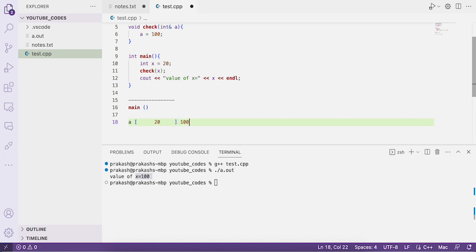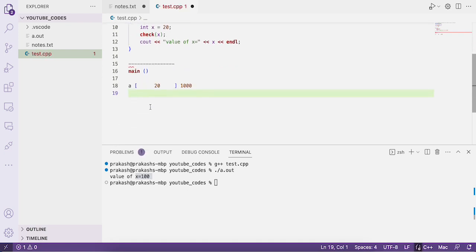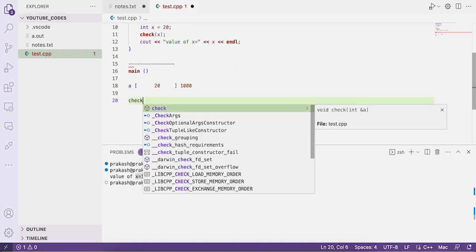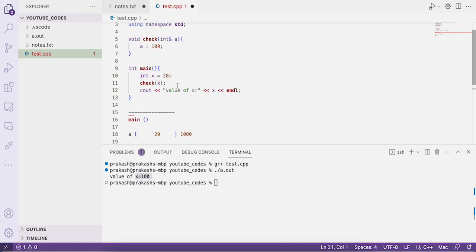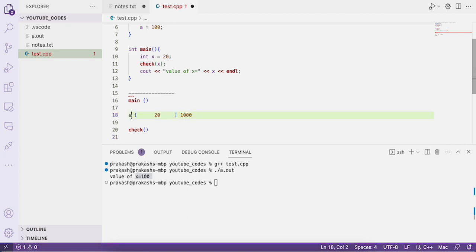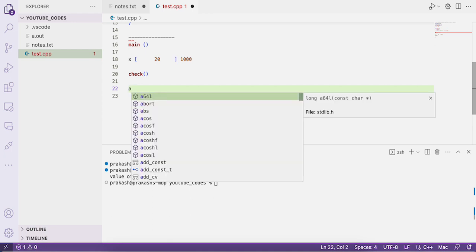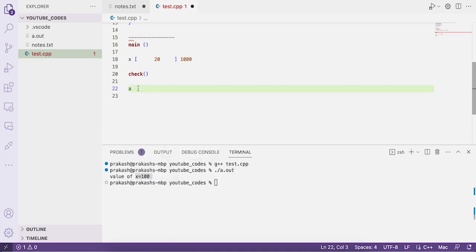Now the address of the variable is, let us say, 1000. Now in a function called check, we are creating a reference variable, in this case the reference variable is x. Now in function check we are creating another variable called a. Now instead of creating another variable, what we are doing is we are actually pointing to the address 1000.